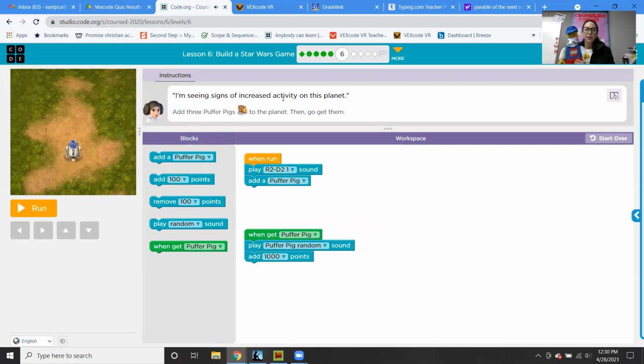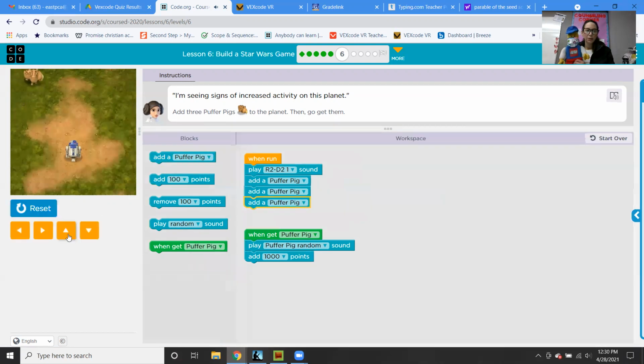I'm seeing signs of increased activity on this planet. Add 3 puffer pigs to the planet, then go get them. So we want to add 1. There was already 1, so we want 1, 2, 3 of them. So here we go. Now we have to go get the puffer pigs. So we have to actually go over and get them.